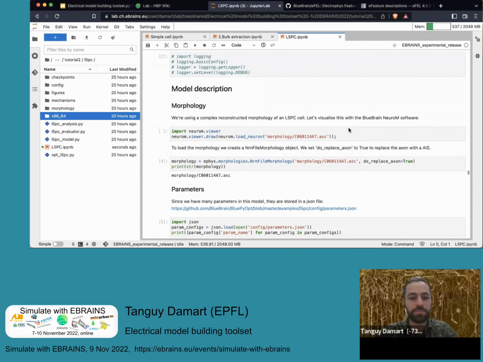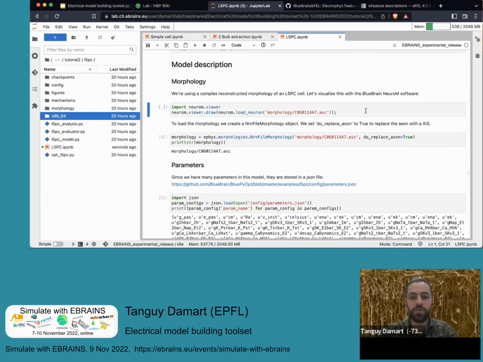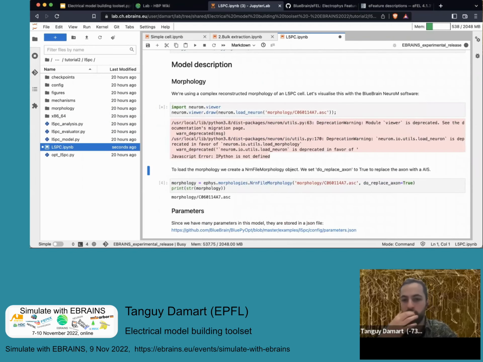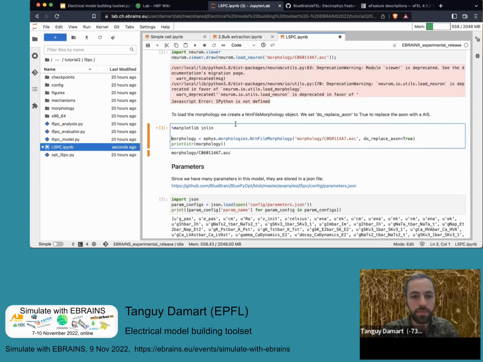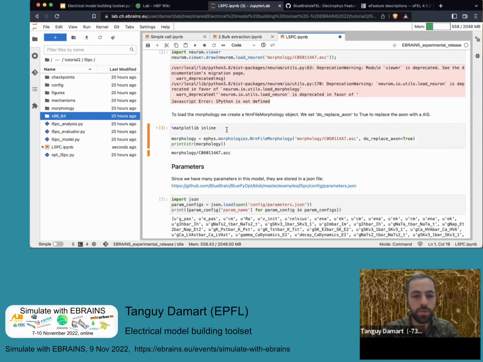Okay, perfect. So we're going to load the morphology as we did for the simple cell. And same as before, I need matplotlib inline. Oops, not here. So to plot the morphology.